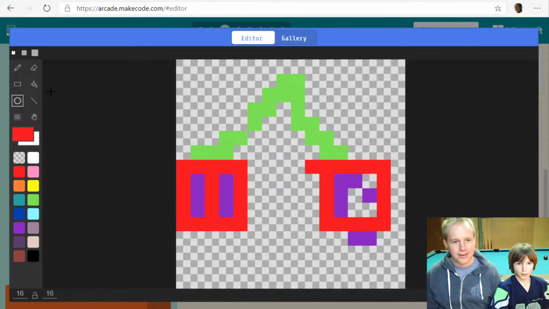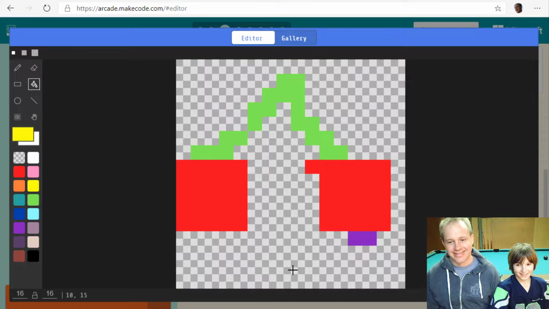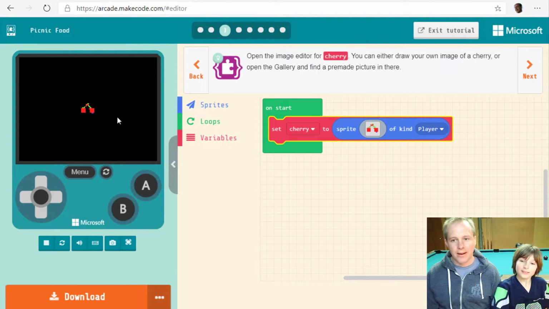All right, okay, well, then we can just do squarish. A squarish circle. Beautiful. Then we just need to enhance it. Ooh. Okay. All right. That's our cherry.